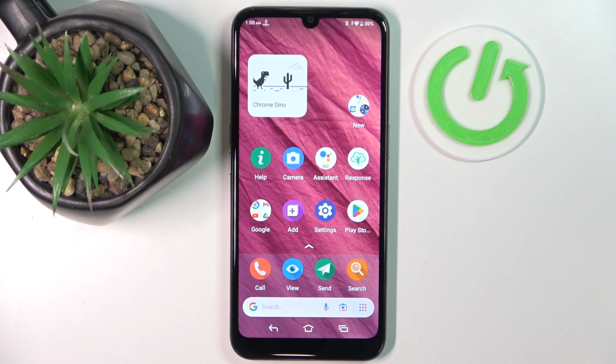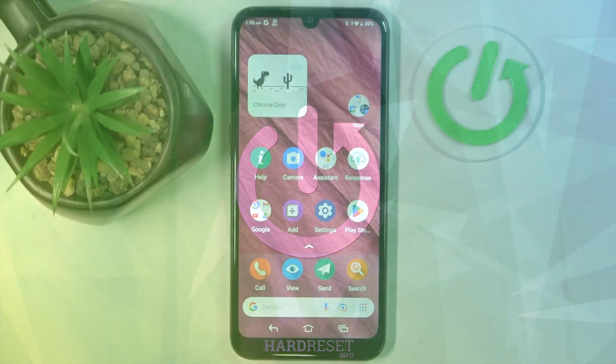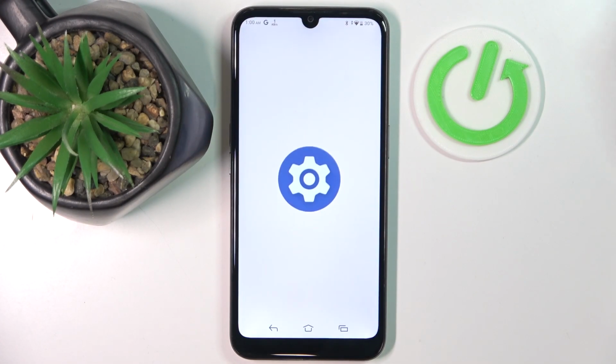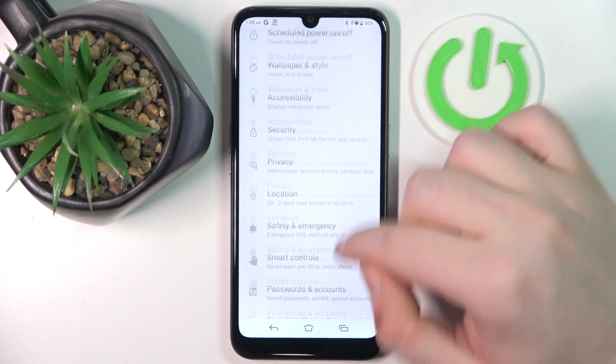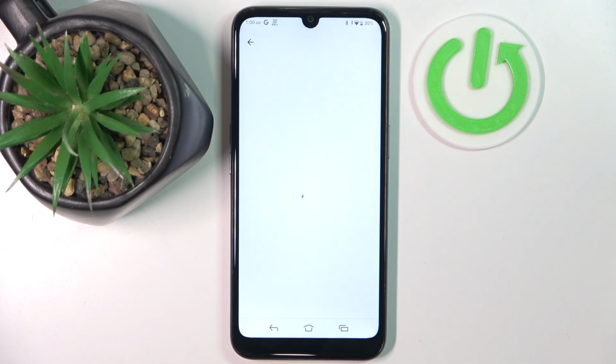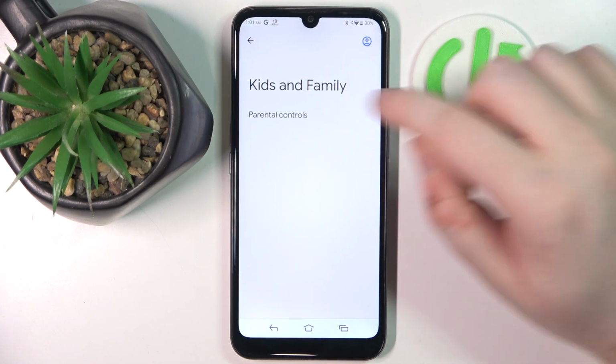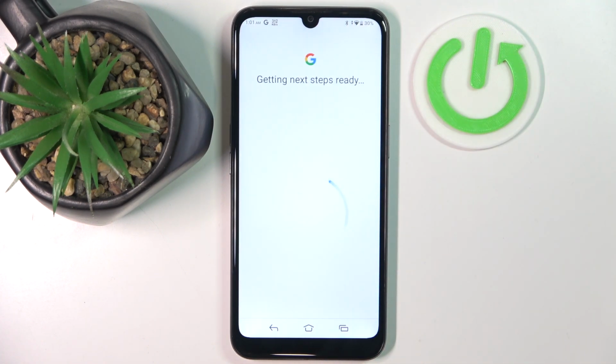Hello! In this video I will show you how to set parental control on DORO 8100. So you have to start by opening your settings application, and then you have to scroll down and click on Google. Now click on Kids and Family, and then click on Parental Controls.